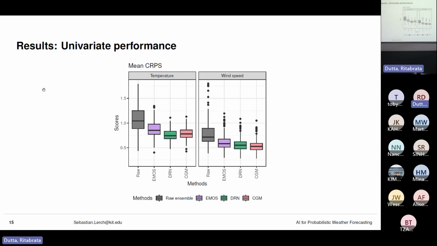So before looking at multivariate results, we of course want to make sure that also our univariate forecasts we get out in the end still make sense. So that's what we look at here. That's the mean CRPS, left-hand side is temperature, right-hand side is wind speed, and the raw ensemble is here in black, and then just using the univariate EMOS or DRN model is purple and green, and our model will always be in red. And you can see that for temperature, it's slightly worse than using this DRN model, which would be sort of the state of the art for just doing the univariate post-processing step.